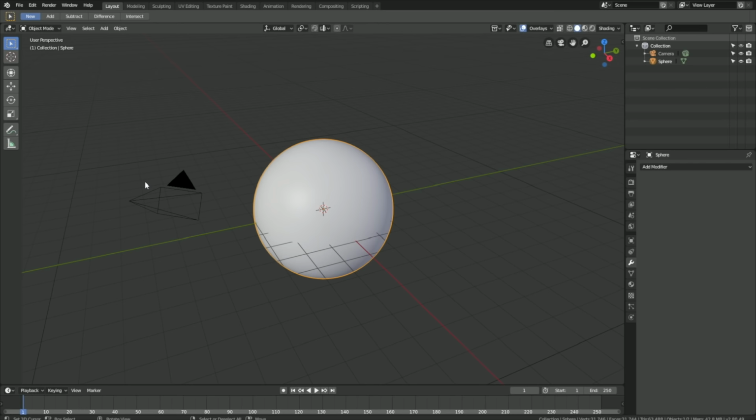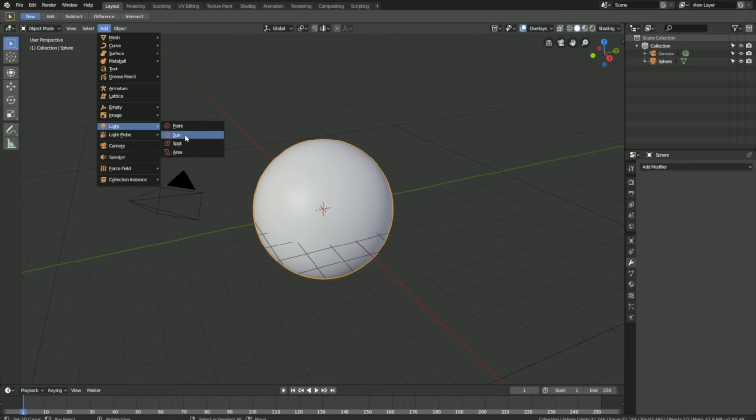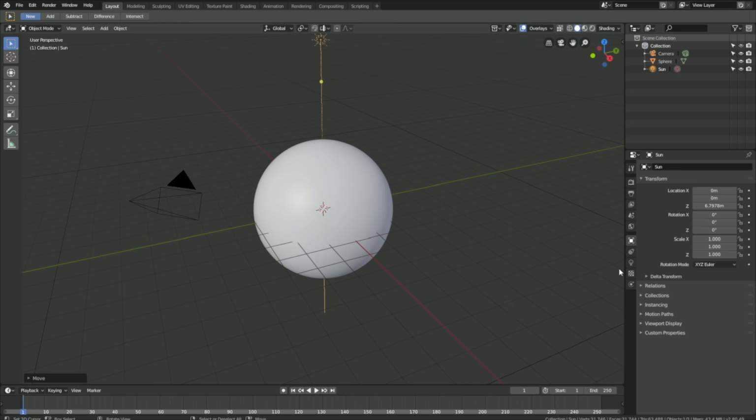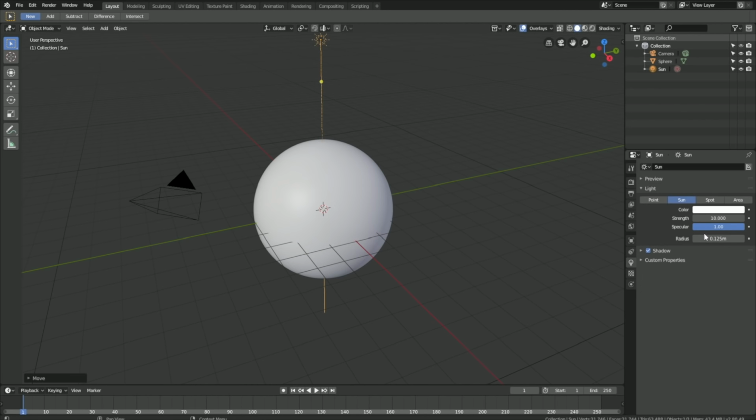Okay, and let's add a light source as well. So go to Add, Light, and then add a Sun. And then click G, then Z to grab the Sun on the Z-axis. And then let's go into the Sun settings, and set the specular value to 0. And then set the radius value to 0 as well.